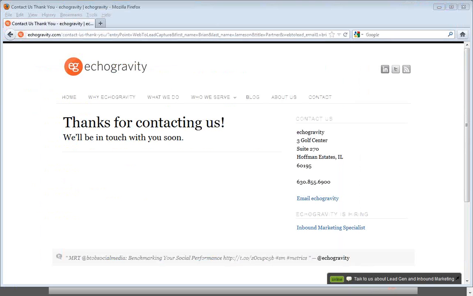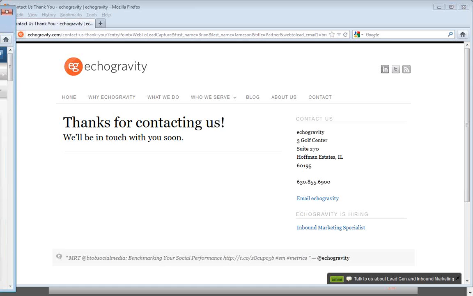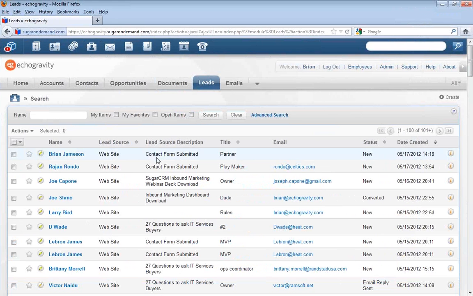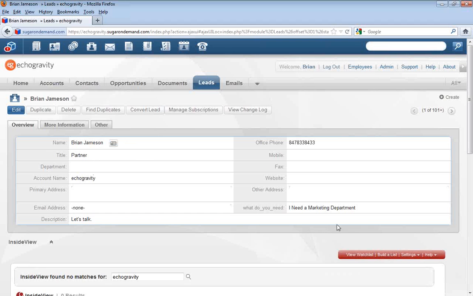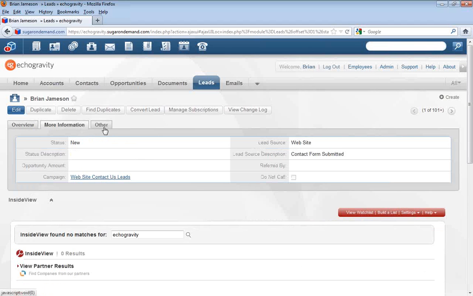So within our leads module, oops, let me undock my window here. There we go. Okay, so you can see the form that I had just filled out there. You can click on that and see the status is new. You can see some of the details. They're looking for a marketing department, maybe some more information. There's our lead source description, there's our lead source, and the campaign that it's associated with is there. So everything's looking pretty good at this point.